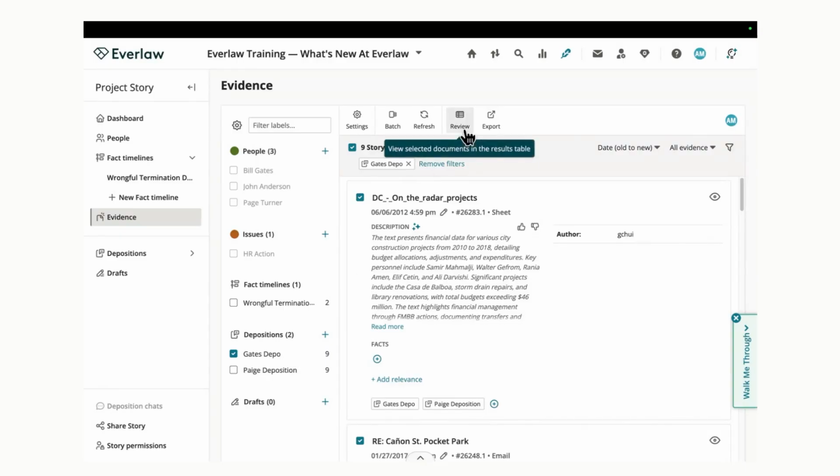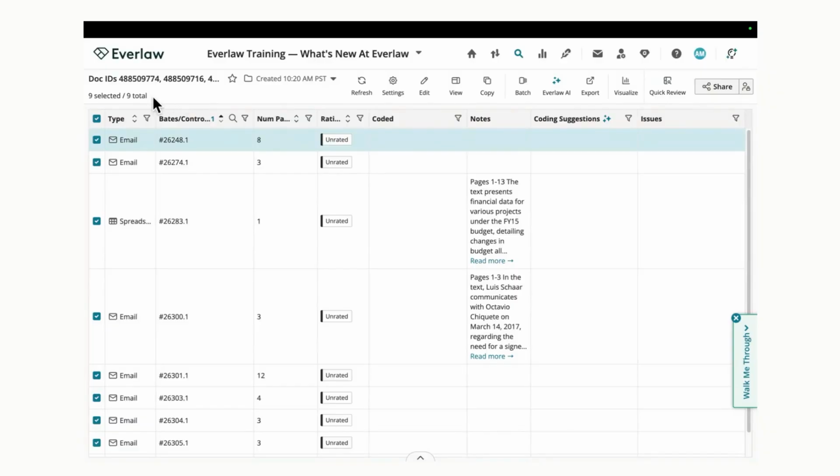So if I click into this review button, I have 9 story items here. We're going to see that that carries over to the results table, that I have 9 documents viewable from here now.